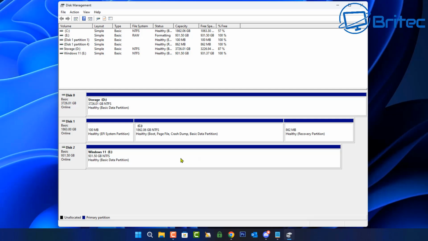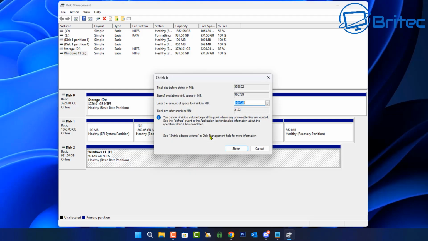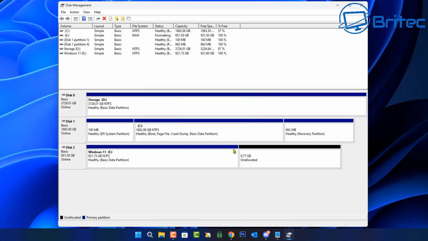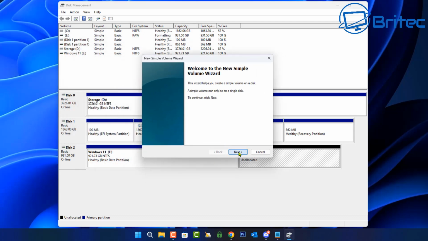So what we want to do next, we want to right click on this drive and go shrink volume, because what we're going to do is use this to install our Windows 11. So make it about 10 gigs. That's enough for all of the files on an ISO file for Windows 11. So we're going to just quickly shrink that. You can see we've got unallocated space here now of 10 gig roughly. Right click, go new simple volume, and we're going to go next again and go through the same process.